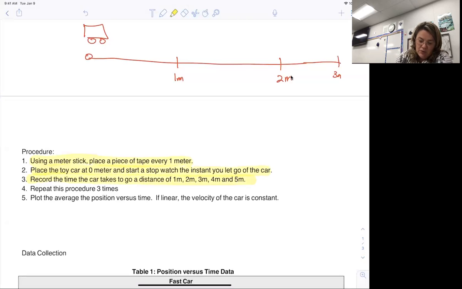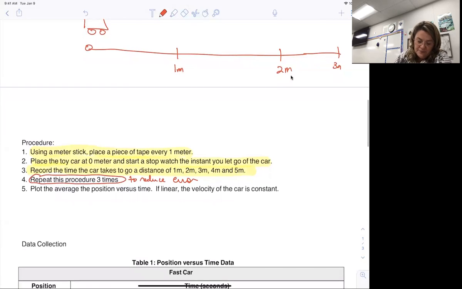And then this is critical. You will miss points if you don't do this. If you need to repeat, you have to state in your procedure to repeat it 3 times because of error. So you're going to average your data because you're not perfect at measuring that time at 1, 2, and 3 meters. So you need to do it again, and you need to do it a minimum of 3 times. That must be stated to reduce error. Okay.